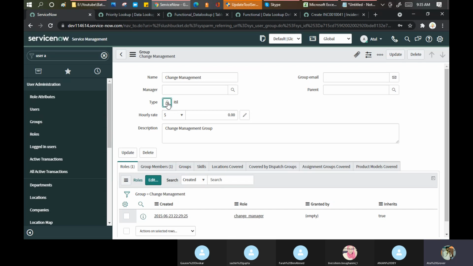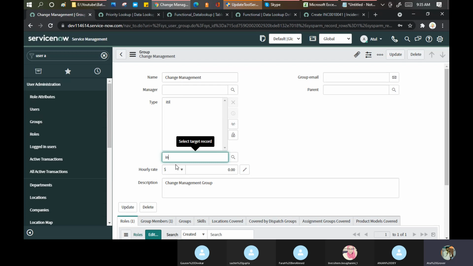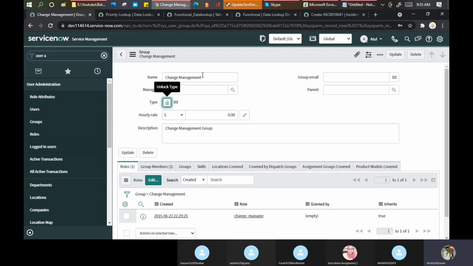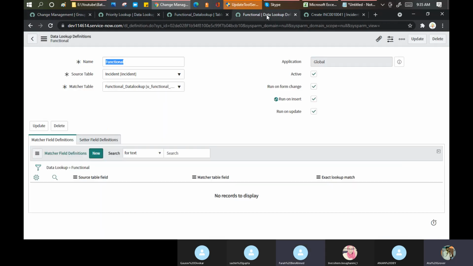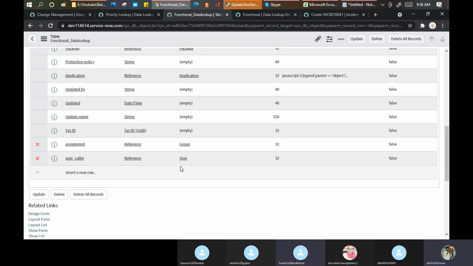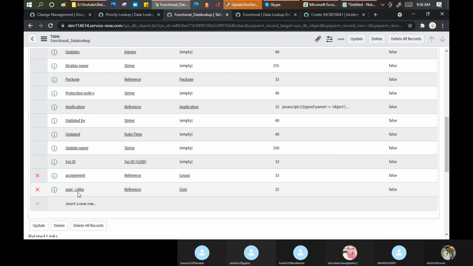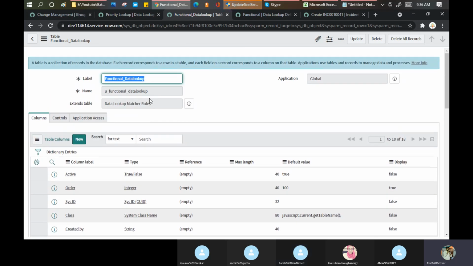Its type is ITIL only. That is fine. By default, it's giving unlock type. No, this is not the reason, because they already configured it correctly. Now let's see what we are doing wrong here. Caller, user, that is fine for me. Reference, and let me check here, data lookup, matching rules.